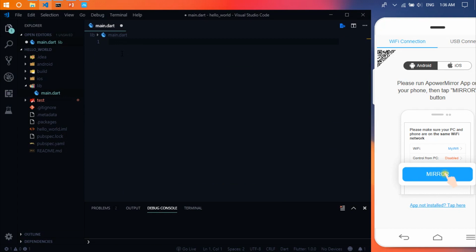First, we need to import a package, which is the material.dart package. This package contains all the material classes that we need to create a Flutter application. It means that we always need to import this package. After this, we need to provide the void main method. This is the main method that will be executed by the program when we run the application. And inside this method, we need to provide runApp.